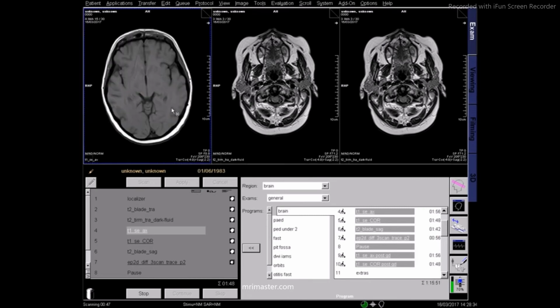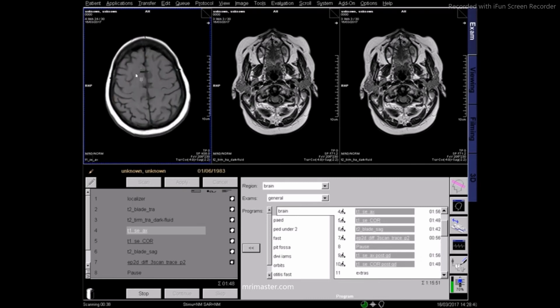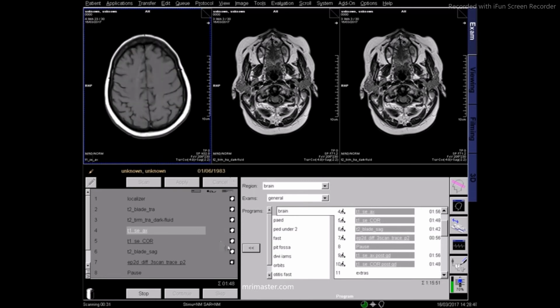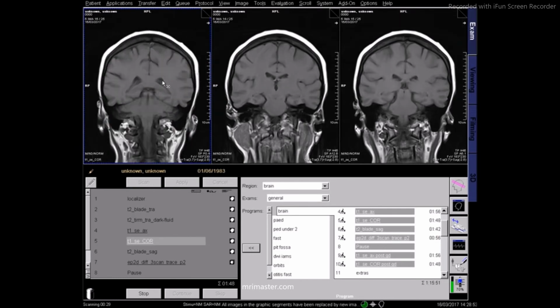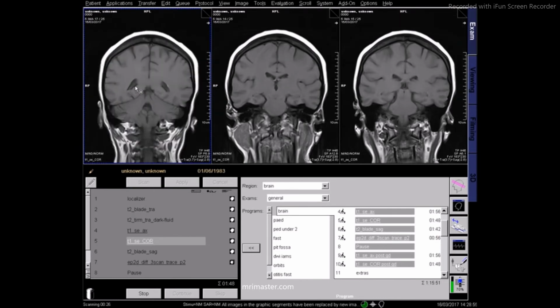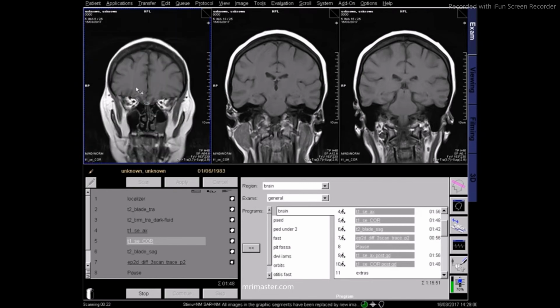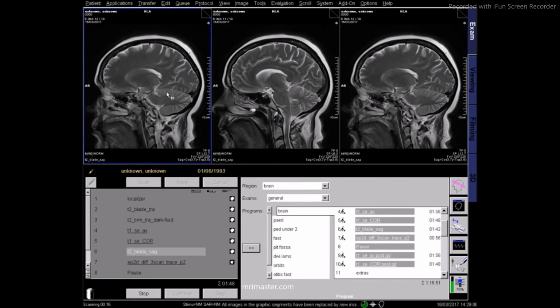On the T1 sequence, fluids appear dark, fat is bright, and most pathologies will appear dark. This is a coronal T1 sequence. And this sagittal is a T2 sequence.